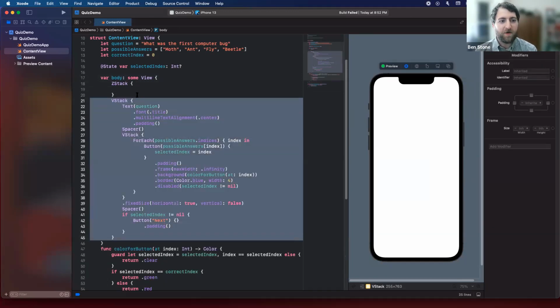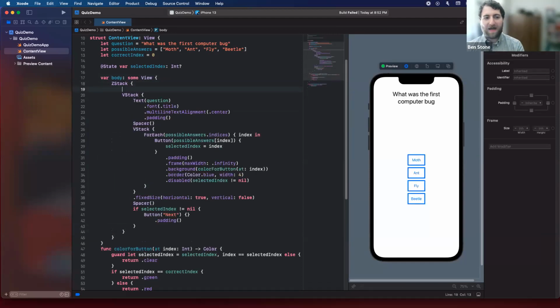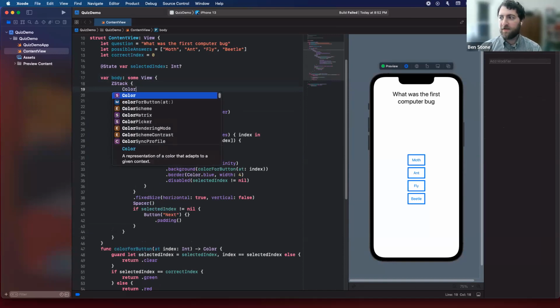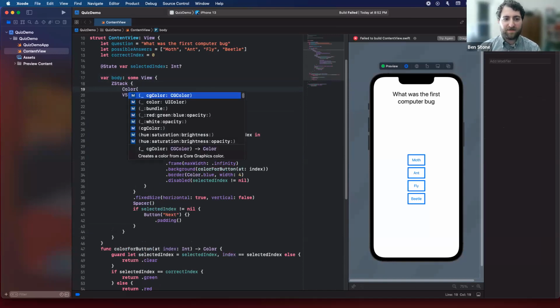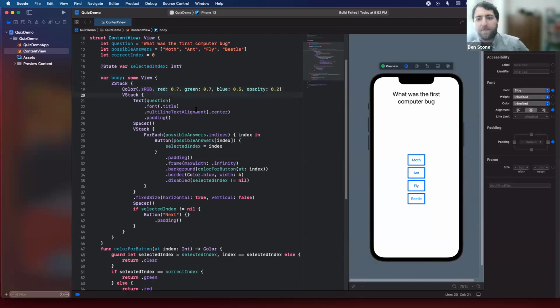One more. Then go and put it inside the Z stack. And then behind everything, we can add a color. So we can go and add in, say, what kind of color we want. One of these with a red of 0.7, a green of 0.7, and a blue of 0.5, and an opacity of 0.2. And so we get to see a color now is put just behind everything, which makes it nice to see.